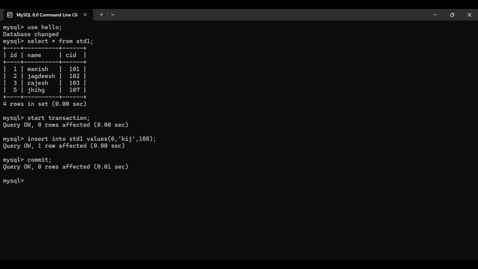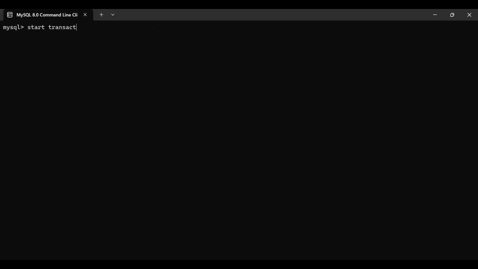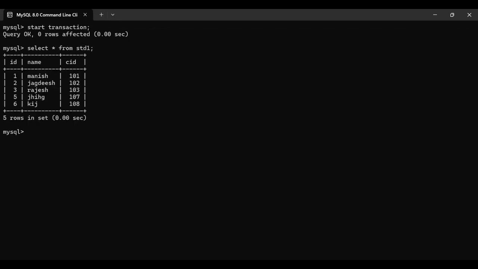Clear? I'm going to close this and I will open this window again and display std1 table for you, and there you can check whether this particular record is inserted or not. Let us work with the start transaction again. Query OK. Now I wanted to display the table for you. Select asterisk from std1. Now you can see that the new record is inserted.